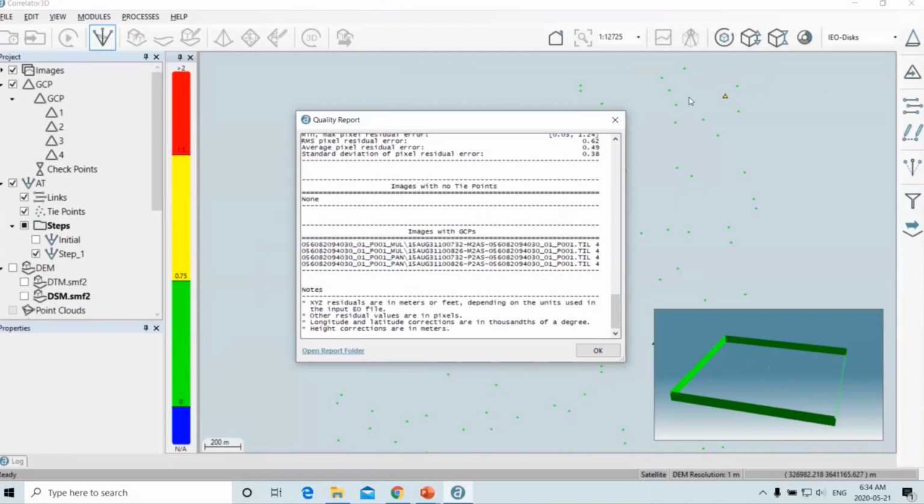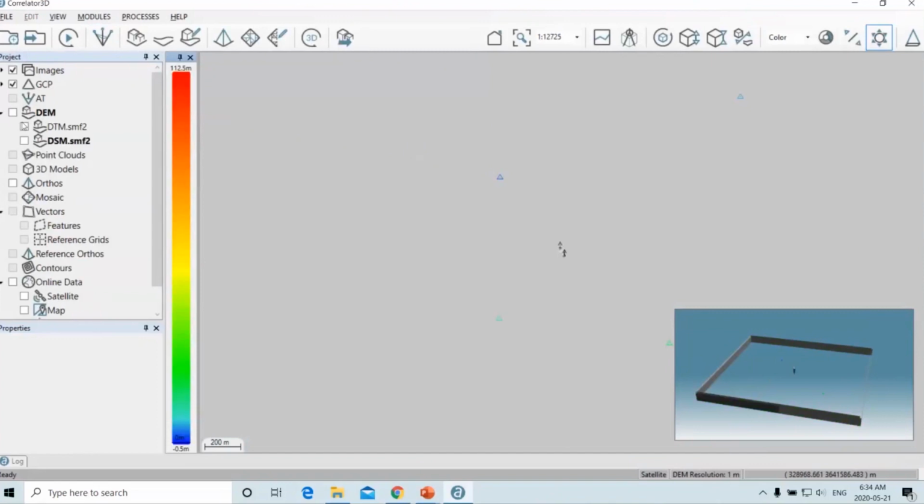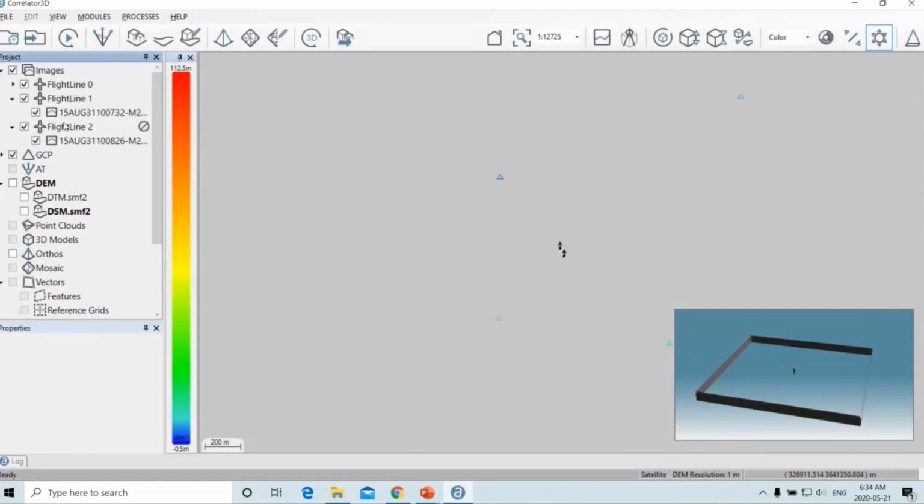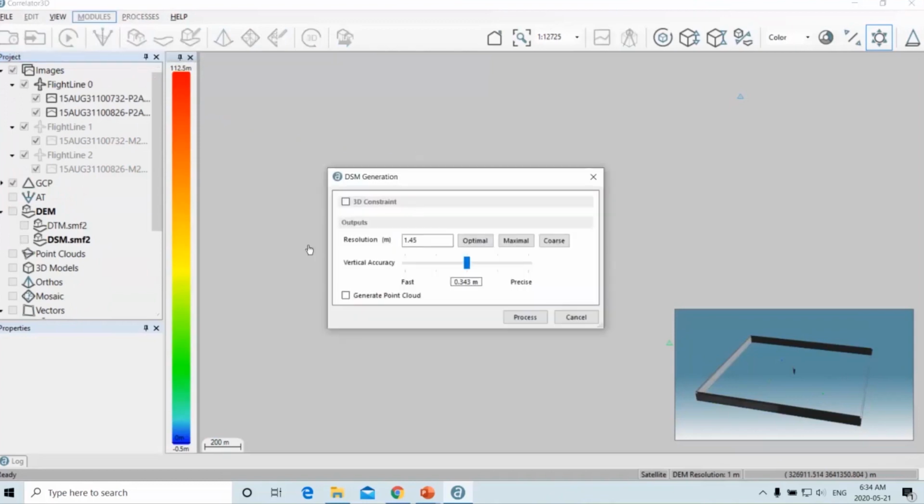But now, if we look into the software and see how it looks, basically the first thing you would like to do when you're going to extract your surface model is open your project tree here, and disable the two flight lines that correspond to the multispectral imagery. I'm going to use the little disable button, and then I'm only going to keep flight line number 1, which corresponds to my panchromatic imagery. From there, I will be able to open the DSM generation.